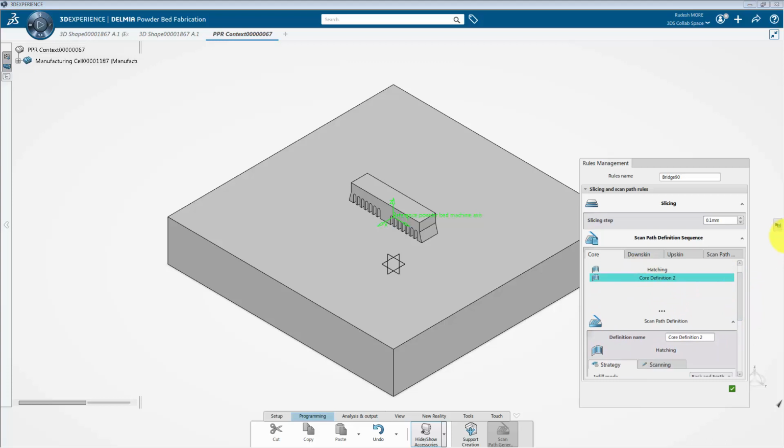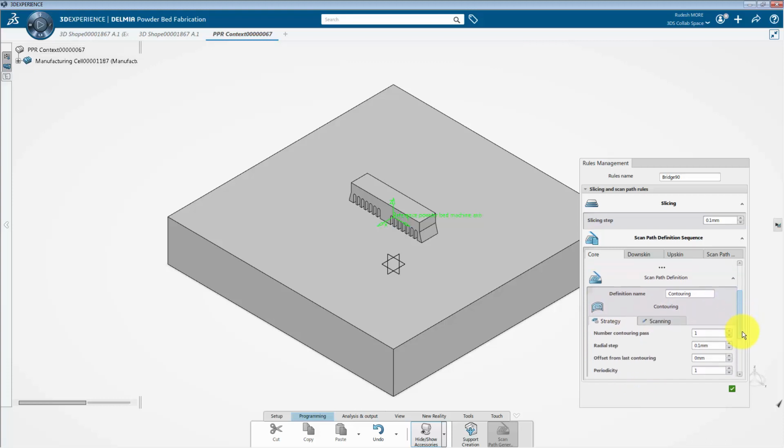Now, set the subsequent sequence to contouring. At this stage, rename the core definition to contouring. And from this icon, select the contouring as the strategy. Then, go to the Strategy tab and enter the number of contouring passes as 2.